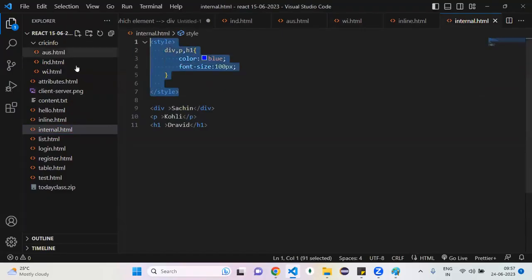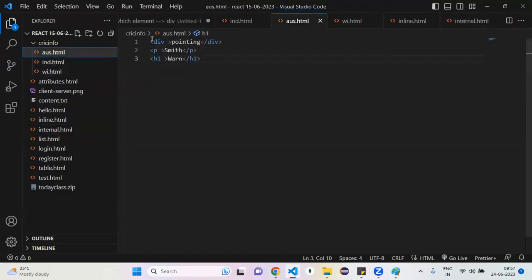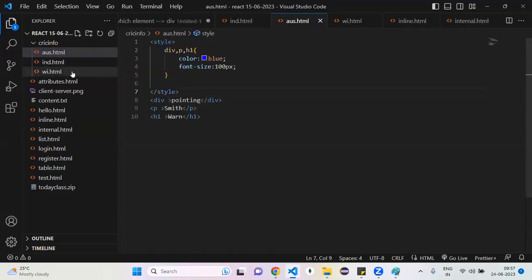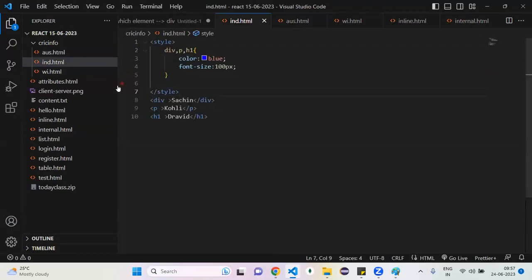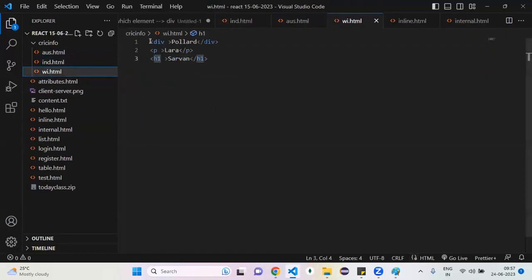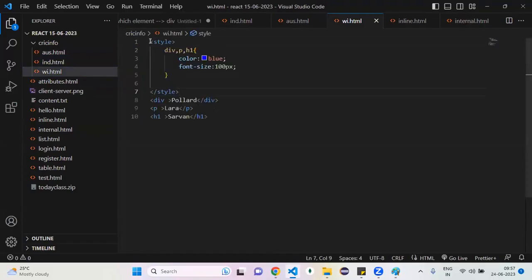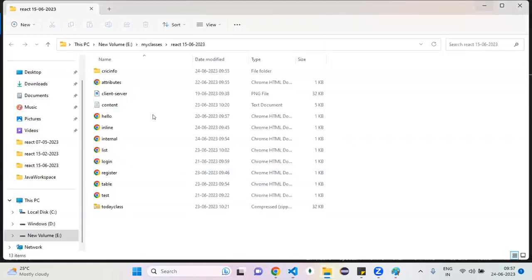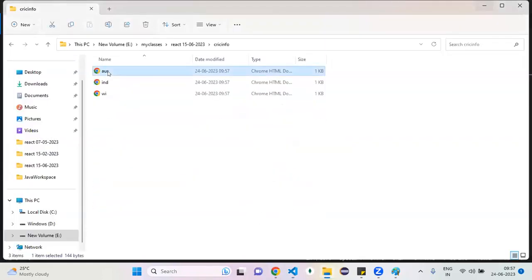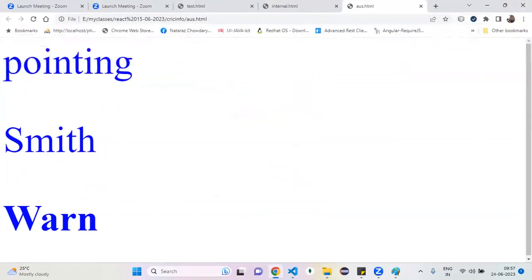So, can I apply that CSS for my Aussies players? This is which kind of styling? Internal styling. Yes. For my India players also, can I apply? Yes. For my West Indies players also, can I apply? Yes. This is internal styling. Now, can you go to Quick Info. Can we run this? Open. Yes, it is working as expected.